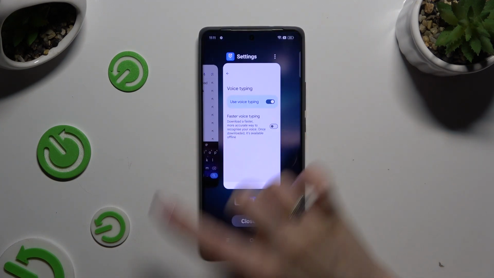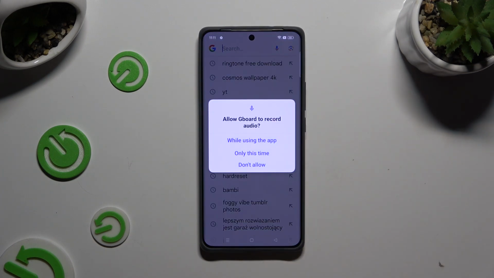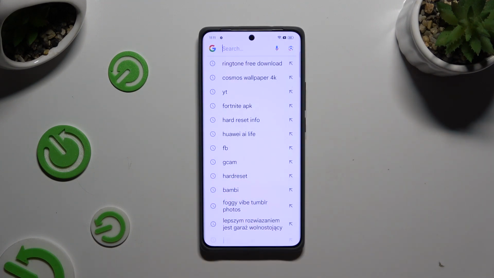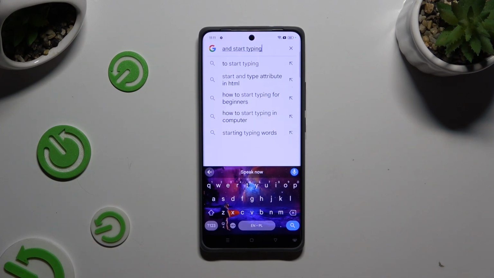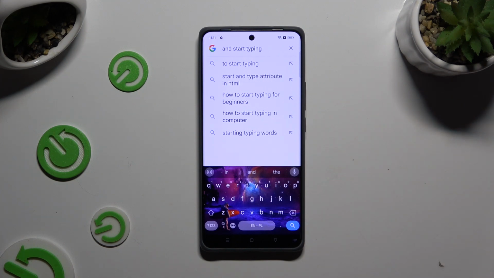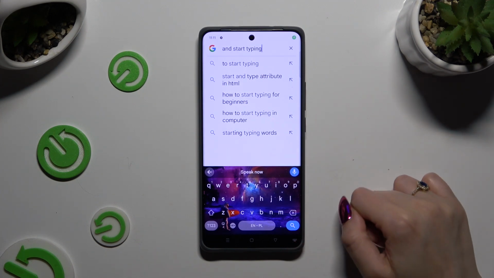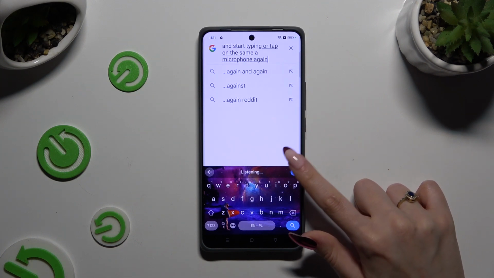Then go back to your keyboard and click on the visible microphone. If you never used it before, hit while using the app in the pop-up and start typing. As you can see, voice typing is on. If you want to stop, just stop talking for a second or tap on the same microphone again.